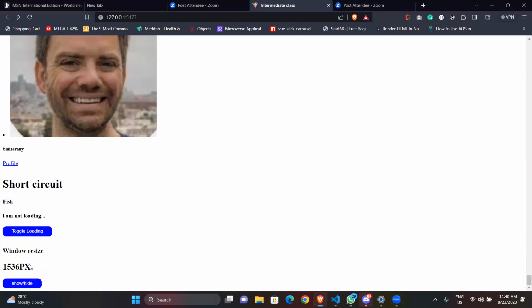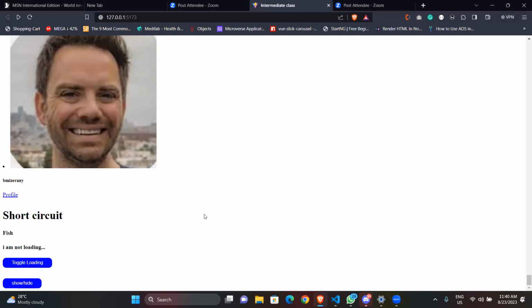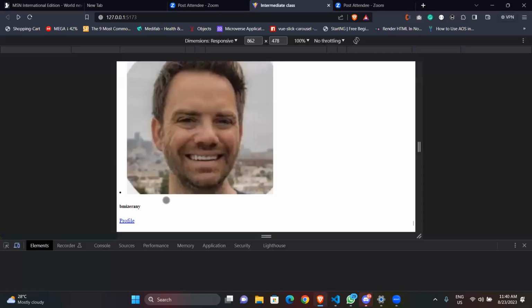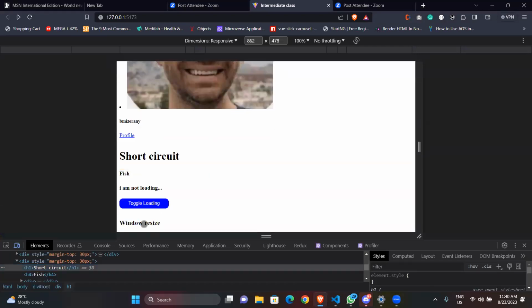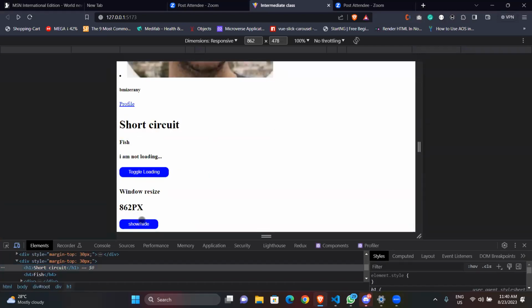So I click on this window resize, I click on this. Let's just inspect so we get the gist. When I click on this, this happens. If I click, it goes off, and so on and so forth. Now, so we understand how this works, you can use your component, but then we have this problem.